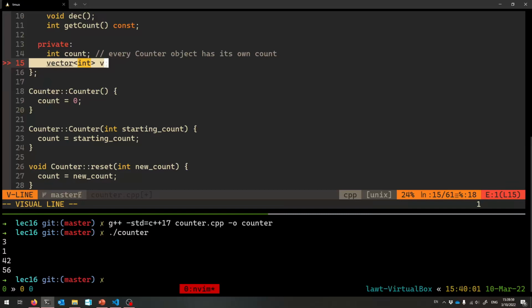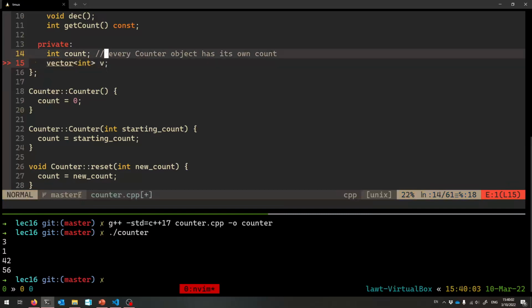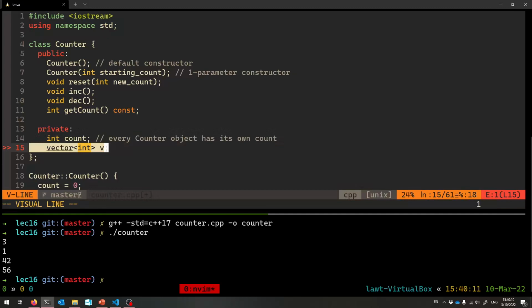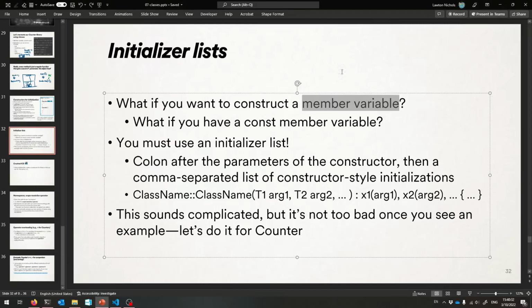Like, we want to, at the beginning of the life of this object, this counter object, which itself holds both a count and a vector for some reason, we want to initialize this vector to maybe a size 50 vector right off the bat. We want to call the constructor on the vector as we make our counter object. Okay, do you see what I would like to do here? That needs some extra syntax in order to, inside of a constructor, call the constructor of a member variable as it itself gets made. Okay, that is important because that will help you construct a member variable.